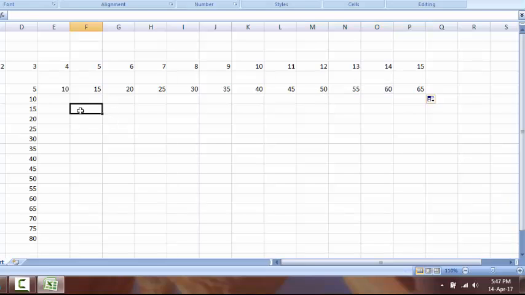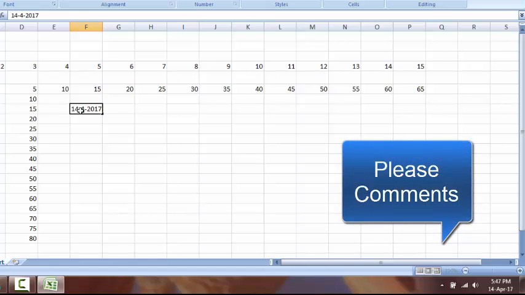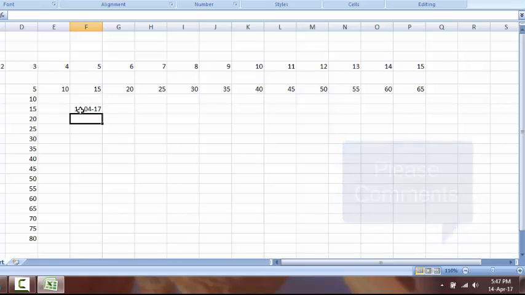So I'm writing a date here, like today's date is 14 April 2017. So it has been written. What's the difference between a date and a serial number? When I put the serial number, you have to write a minimum of two numbers. But when you write a date, one is enough.